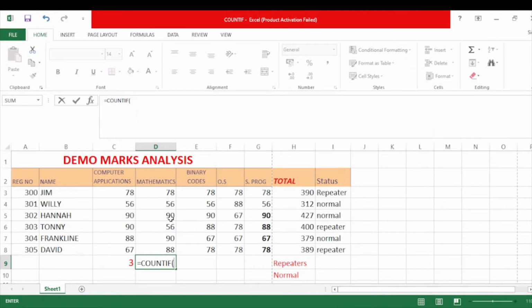Then for the range, we use the second method of entering the range, where you left click and drag downwards to select the range, and then you put a comma to tell Excel that you are through with the range. Then open the quotations, and input the criteria. This time we use less than or equal to 80. Then we close the brackets at the end here, and click on enter.